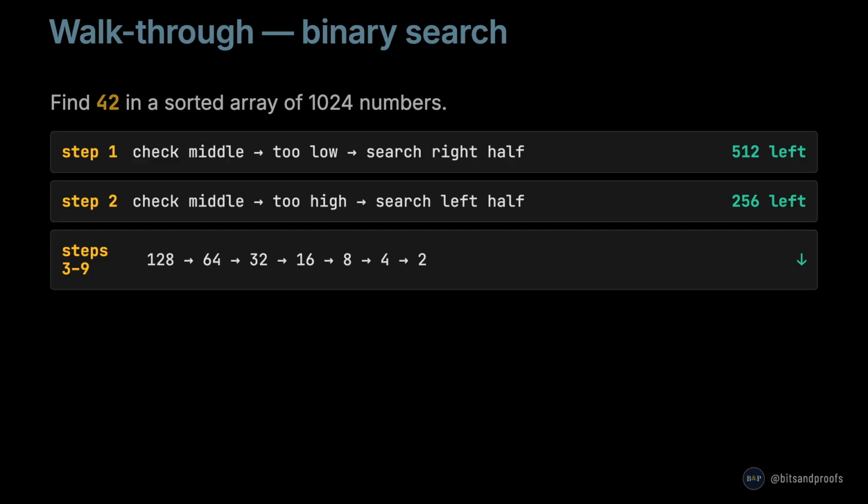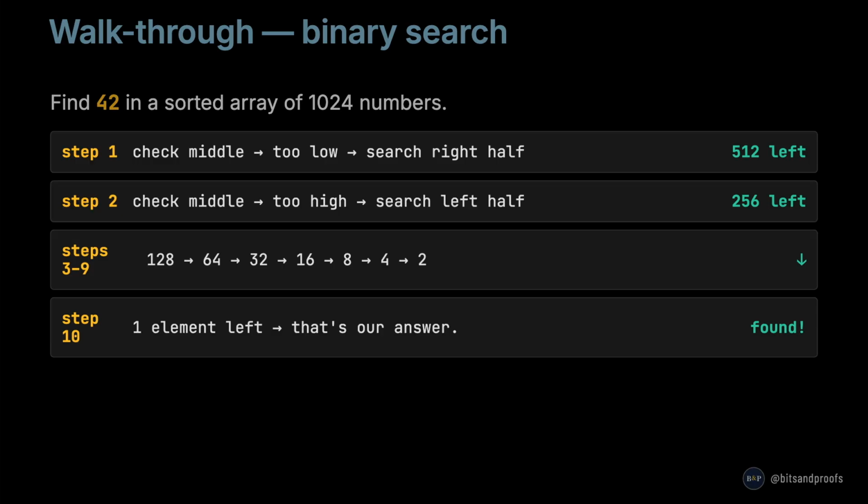After step 3, 128 elements remain. After step 4, 64, then 32, then 16, then 8, then 4, then 2. Step 10, we're down to a single element. Either that element is 42, found, or it isn't, in which case 42 isn't in the array. Either way, we have our answer in 10 steps, not 1024.